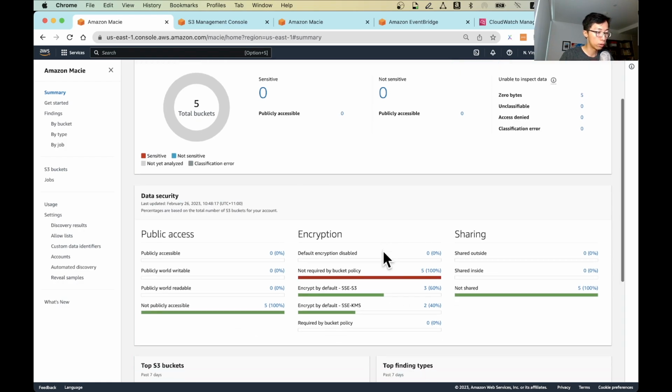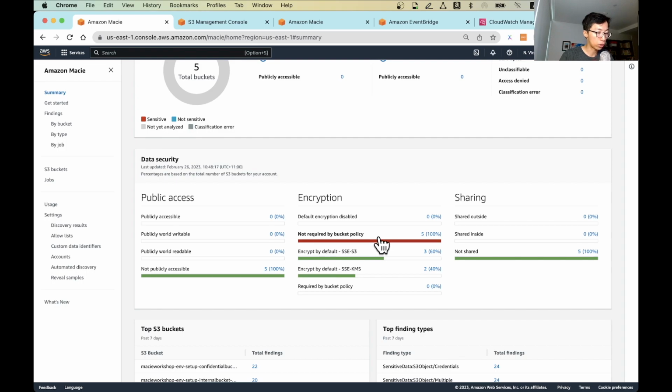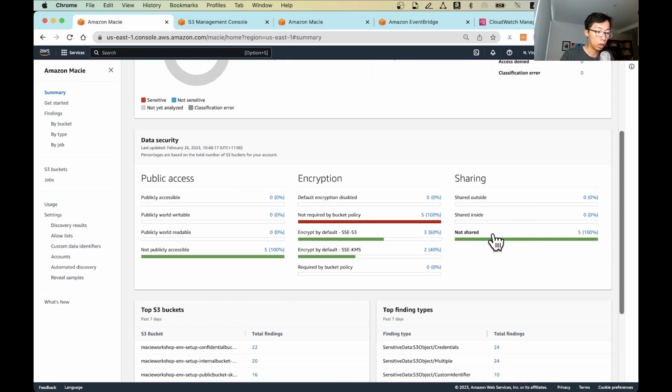And encryption, basically we will look at the encryption status. Here it shows not required by bucket policy. So 5 buckets fall into this category, which might not be a concern, but really depends on your policy defined by your company. So you might need to look into whether your company enforces encryption by bucket policy. The next shows how many of the buckets are encrypted using the default key from S3, and how many are using a KMS key. And on the right, we can see the sharing status, and at the moment, all the buckets are not being shared, which looks good to me.